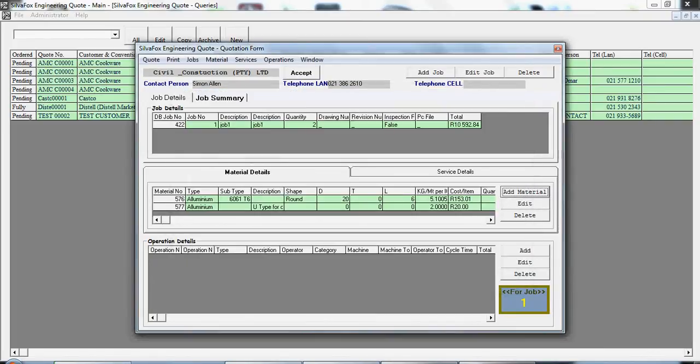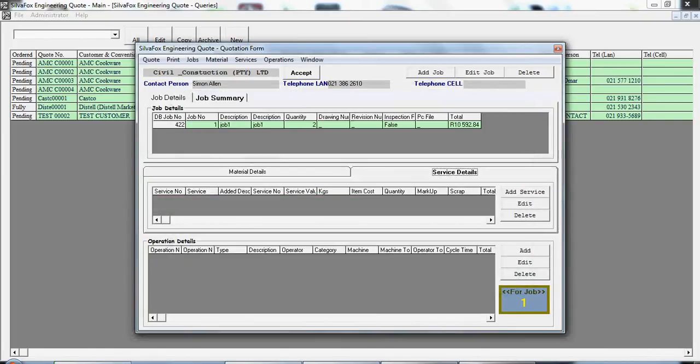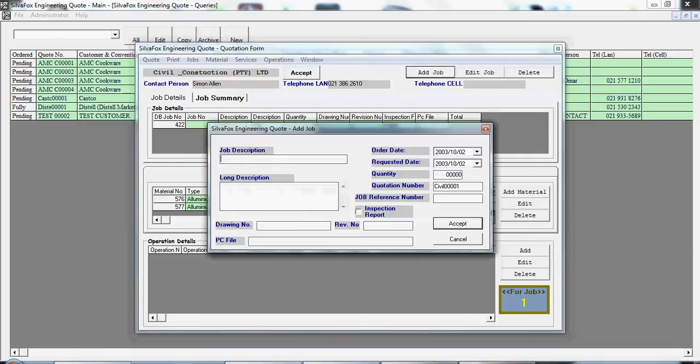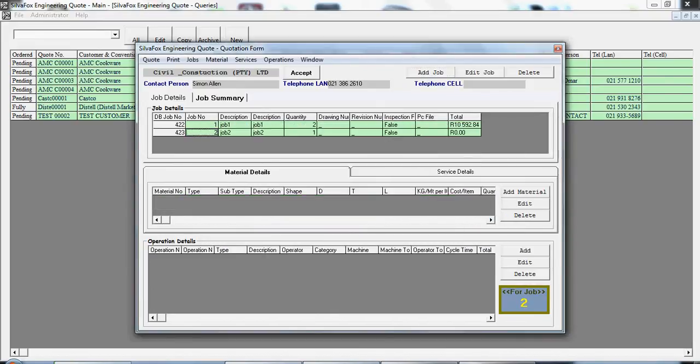Now after he's done this, he can either create services or he can create operations. I add it to this quote, and this will be for this job. So if he adds another job now, job 2, you'll see he has a job 1 and a job 2. Job 1 has got materials added to it, job 2 has nothing.